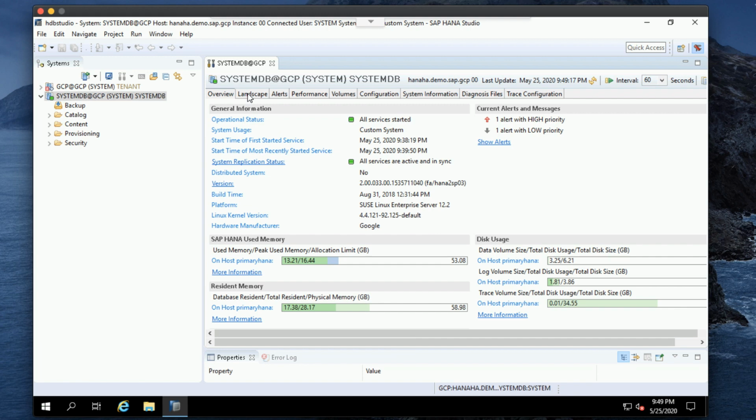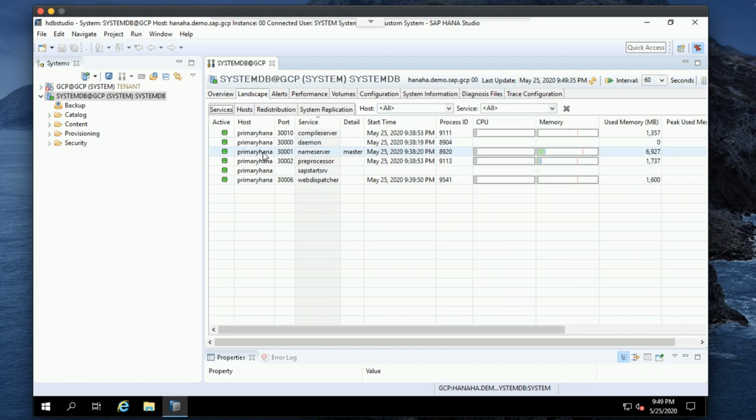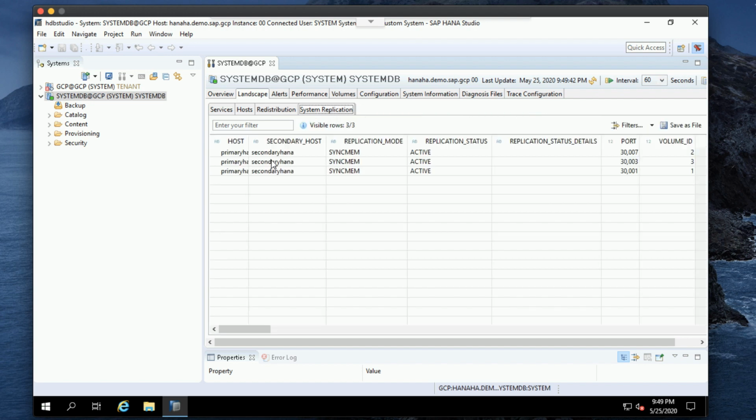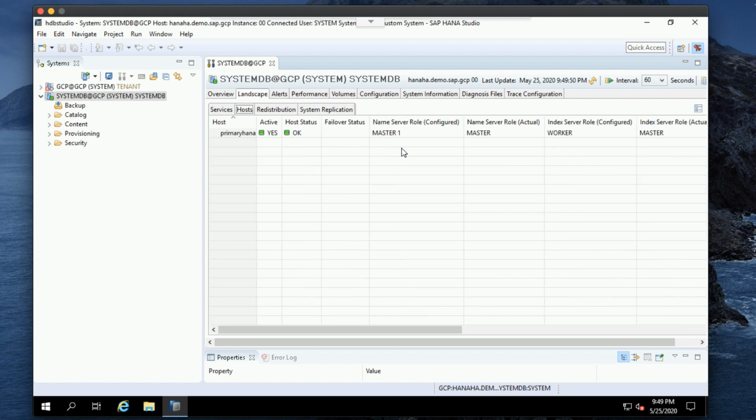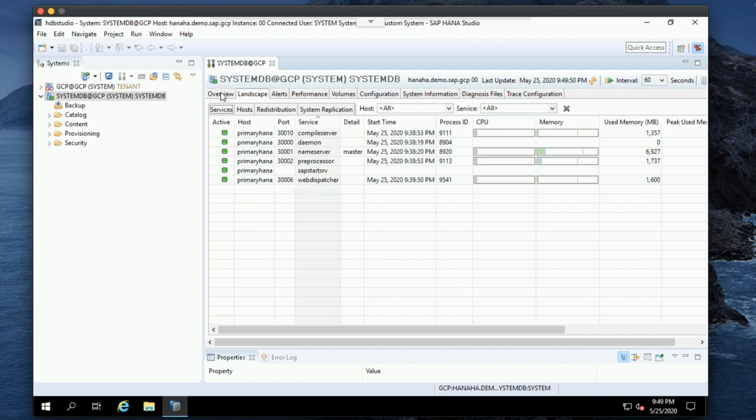And I can check the landscape. I can see that there is a primary HANA up and running. All the services are green. There is a system replication ongoing, synchronous system replication between the primary and the secondary HANA, and I can check also the OS is working, so nothing wrong here. So from a HANA Studio perspective, everything looks perfect.